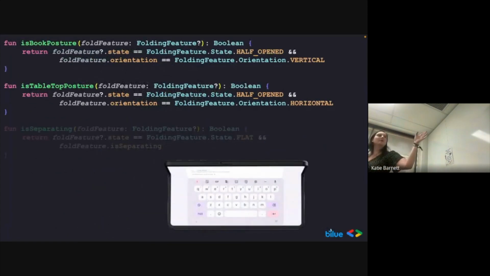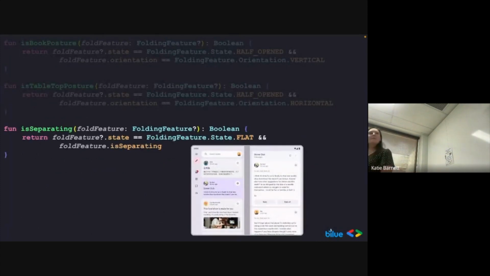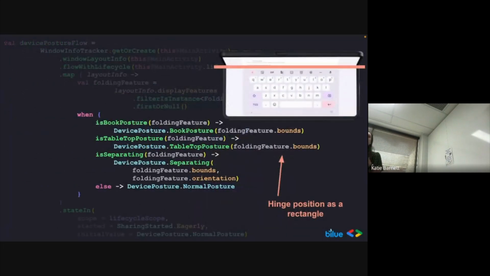So we can see for book posture and tabletop posture, it's super easy. We're just looking to see if it's half opened and then what the orientation is. Separating is a little more tricky. We're, again, looking to see if it's flat, but we're also looking to see if it's separating. But what we also need to pass in is the hinge position. So that's the bounds of the folding feature.